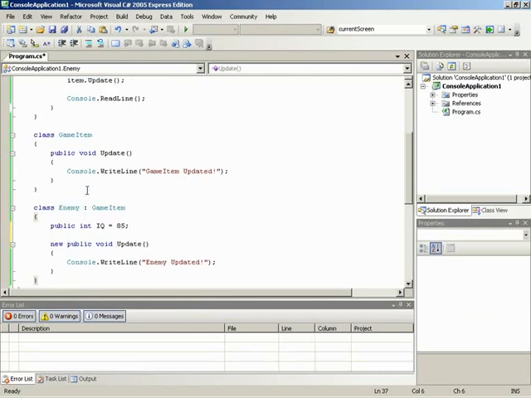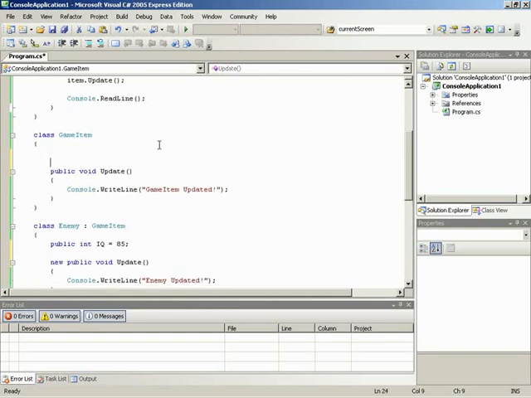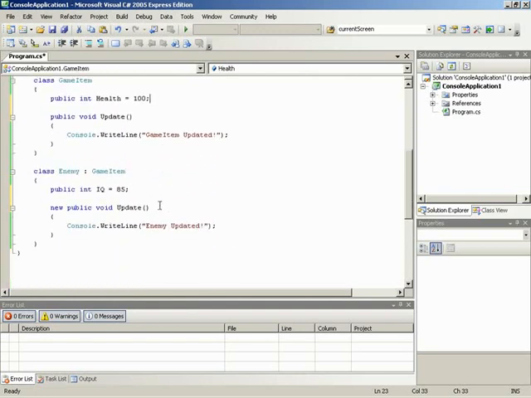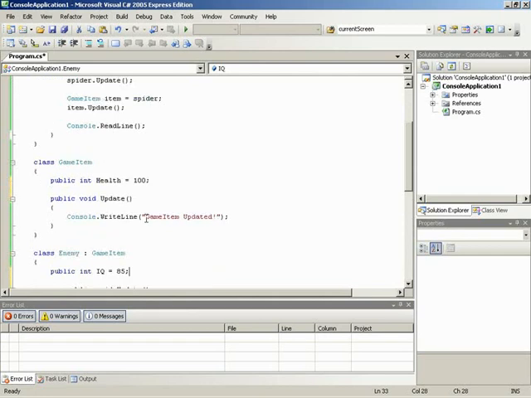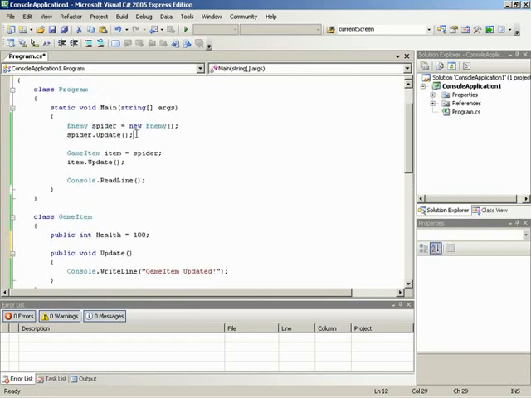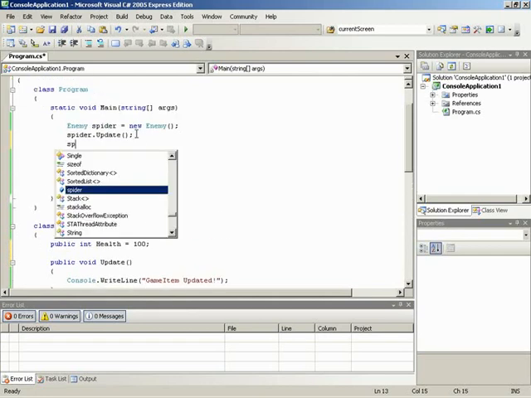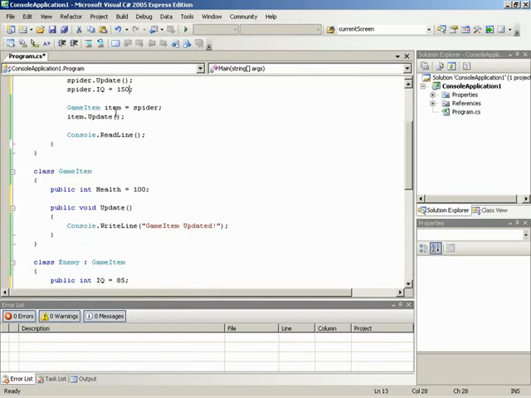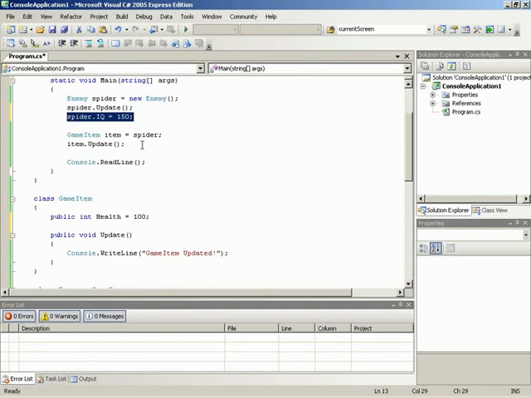And then, to show another piece of information, we could go into game item and put a public int health and set that to 100. So we have a piece of information that exists on game item and a piece of information that exists in enemy. To start off with, the important one we want to look at is IQ, because let's say that after we make our spider and update him, we take our spider, we set its IQ to 150, so he got smarter for some reason. So now we've actually done something to IQ, and now we cast to item.